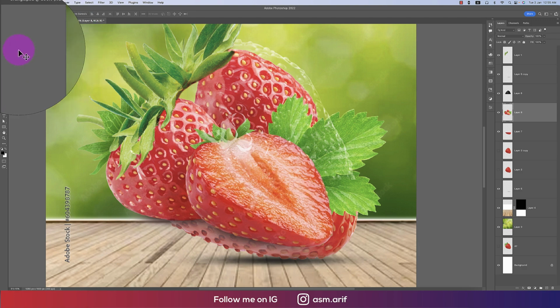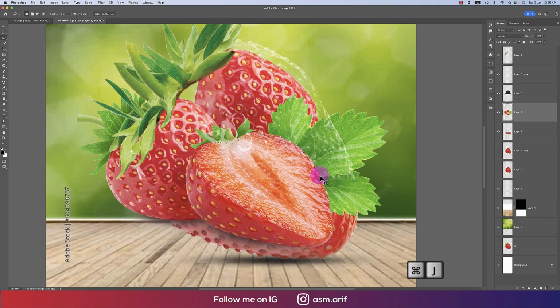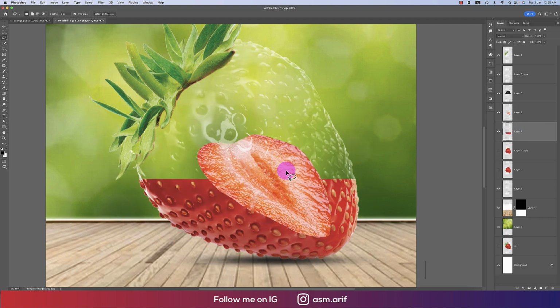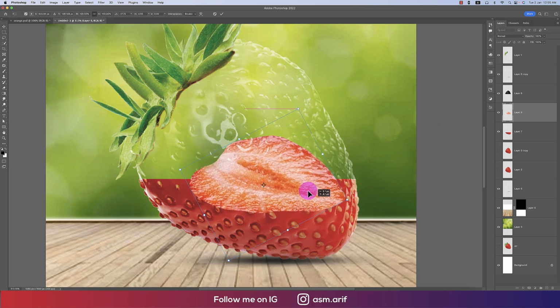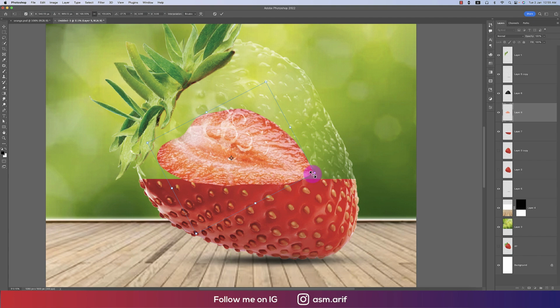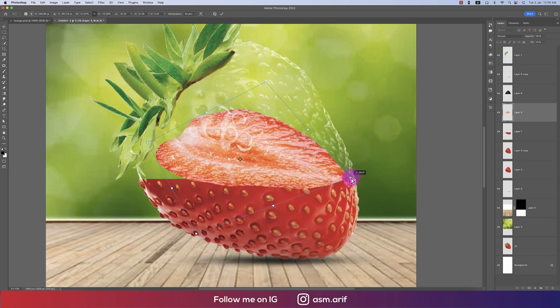We'll use the lasso tool for selection and other steps, because that is the quickest way to select this one. Or if you want, you can use the pen tool. Okay, press Ctrl J, deleting the background layer. Press Ctrl T, actually select this and press Ctrl T and rotate this one. That's fine. And press the Ctrl button and you can match it with that.